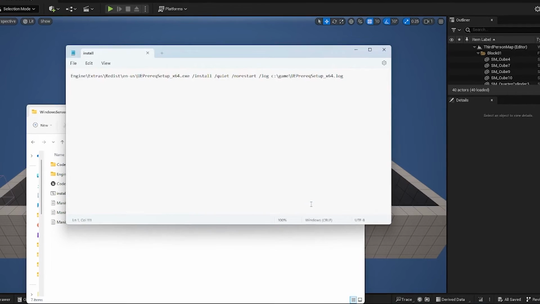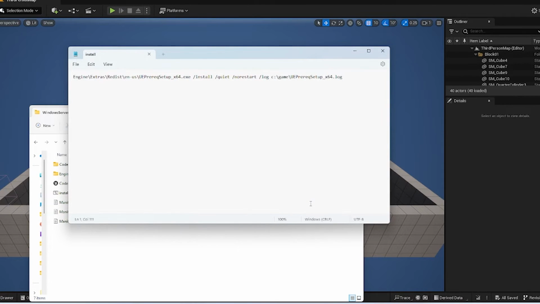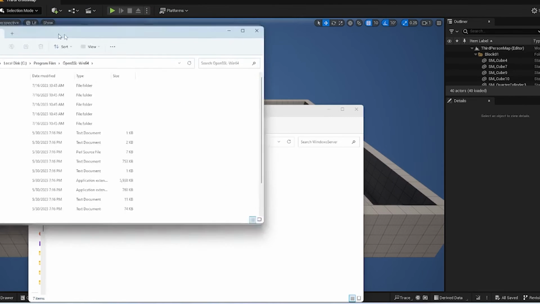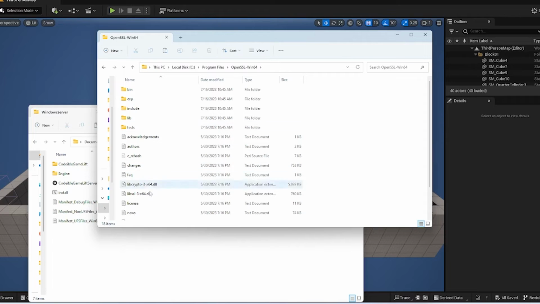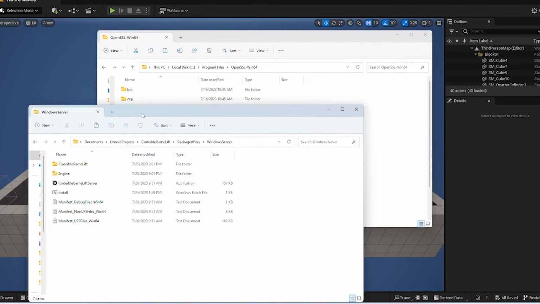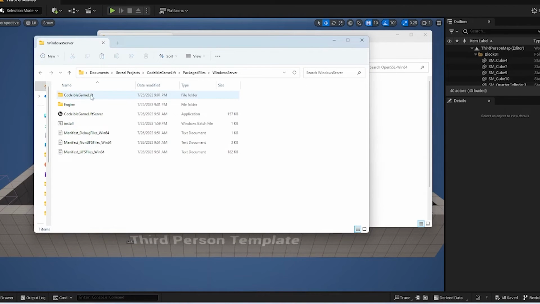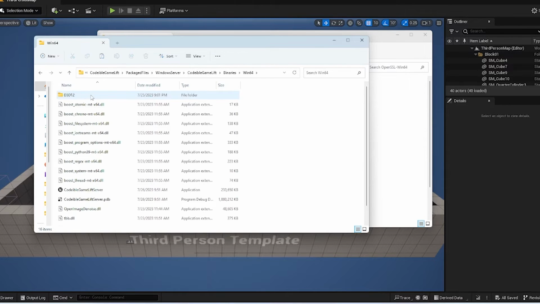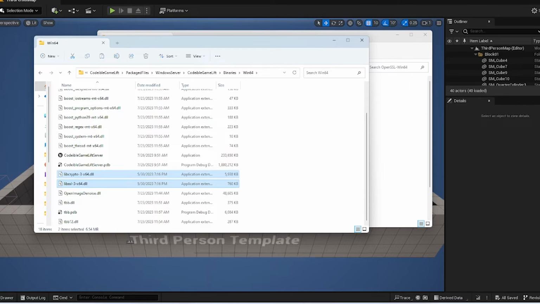The next thing we'll need is to add 2 OpenSSL files into our build. Navigate to where you install OpenSSL. Copy the crypto and SSL files. Then paste them inside the root directory of the server build. Now this is ready for GameLift.